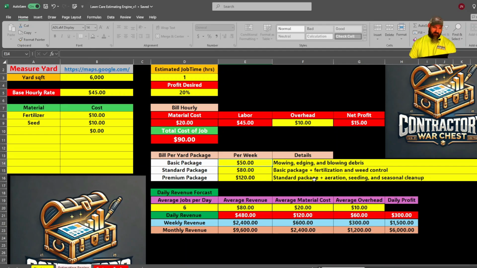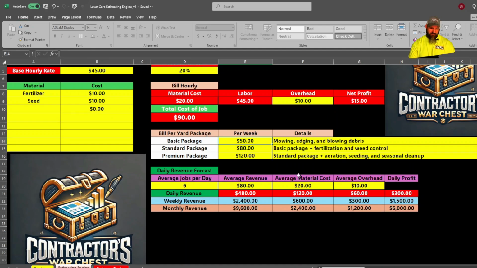So again, you put your packages in there and what you're going to charge. Just so you know, you can either do it by the hour cost, or you can do it by the package cost. Totally up to you, but you have the option. So down here below, it actually will break down what you could be making daily, weekly, or monthly. So if you do 6 lawns a day on average, then your average revenue would be per job.